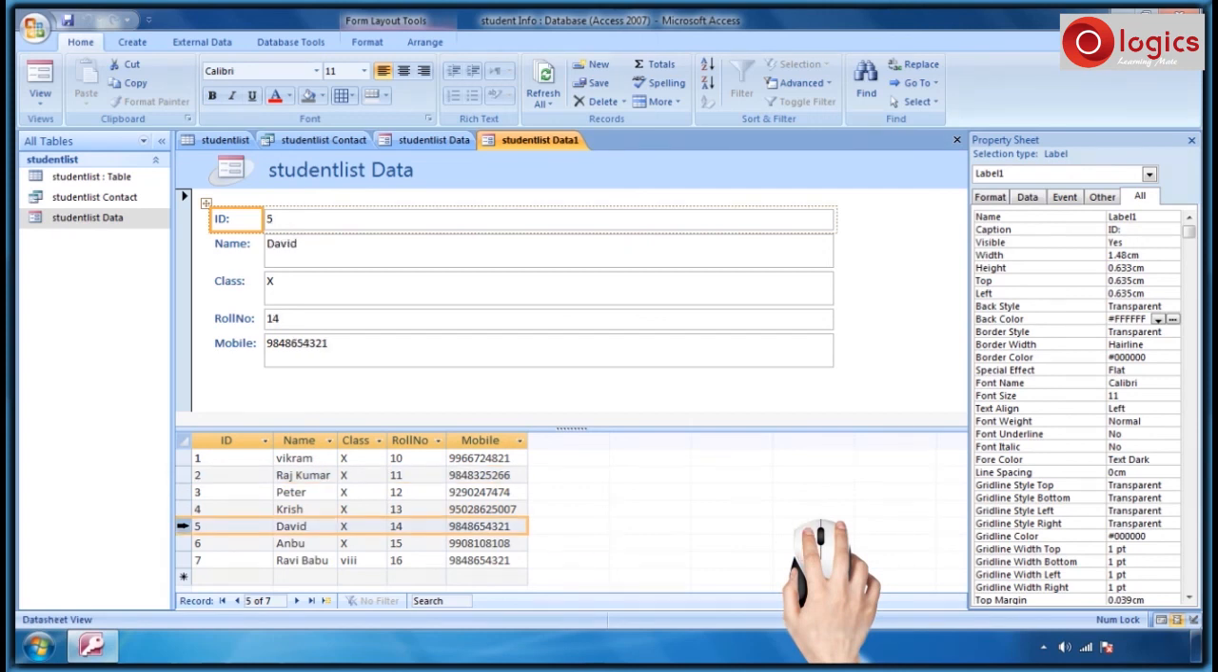Here you can do necessary modifications. Form view enables you to make necessary modifications for the form properties also. You can change the names of these labels, or you can apply color, change the font styles, etc.